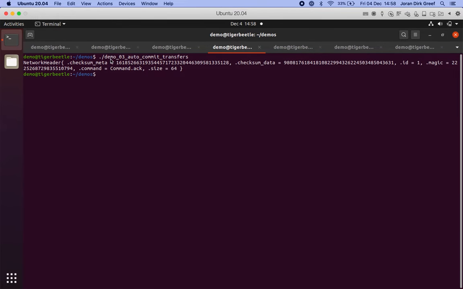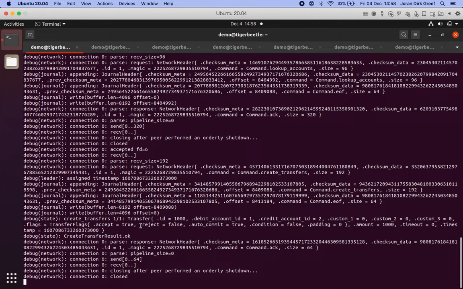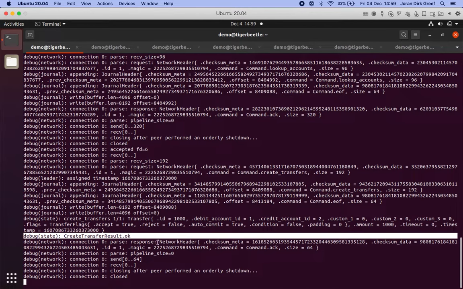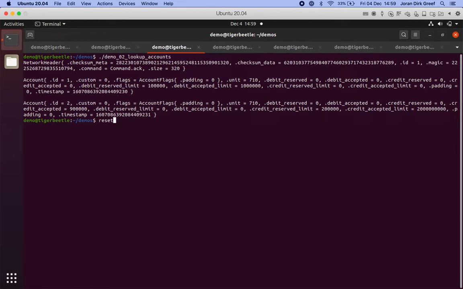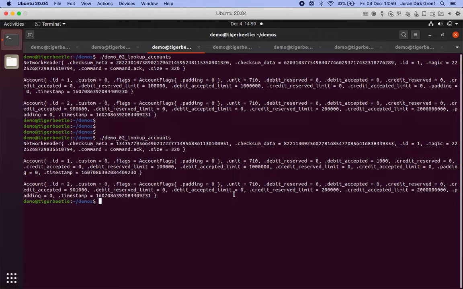And that's it. They went in and they were fine. Let's see the server. The server now got these batches and appended to the log. And you can see create transfers 1 of 1. And that was okay. And let's take a look now at the account balances to see how they have now changed. So now the debit accepted amount has changed. It's gone from 0 to 1000, and the credit accepted amount has gone from 900,000 to 901,000. You can see our reserved balances weren't affected because this wasn't an in-flight transfer. This was just auto commit. It took effect straight away.